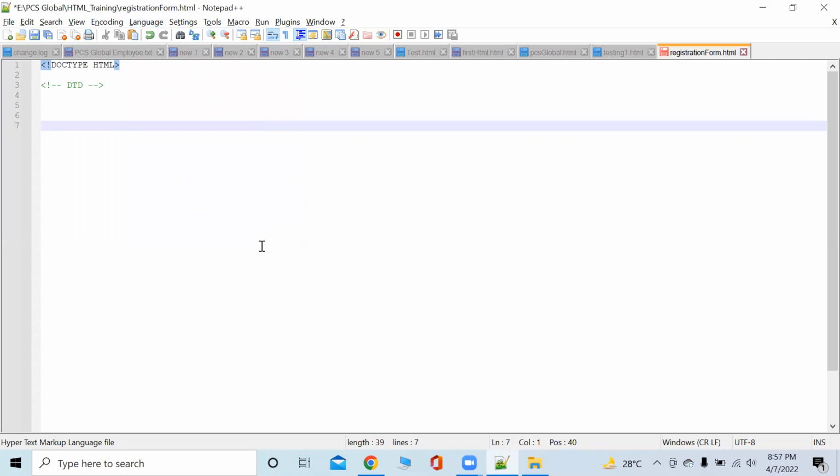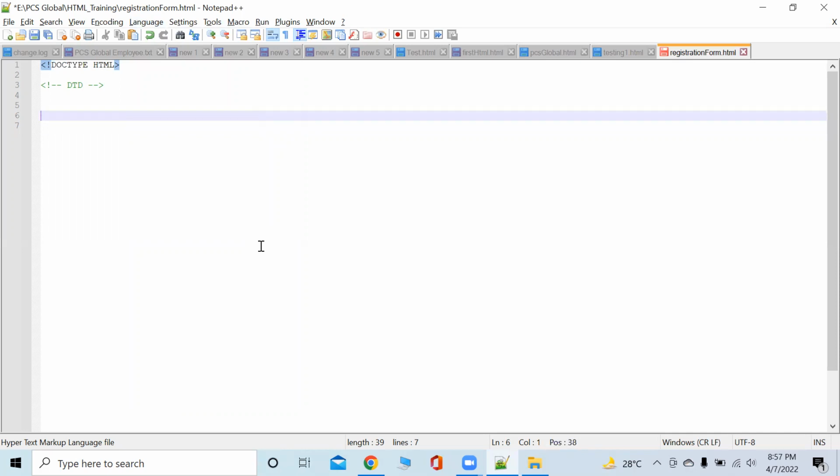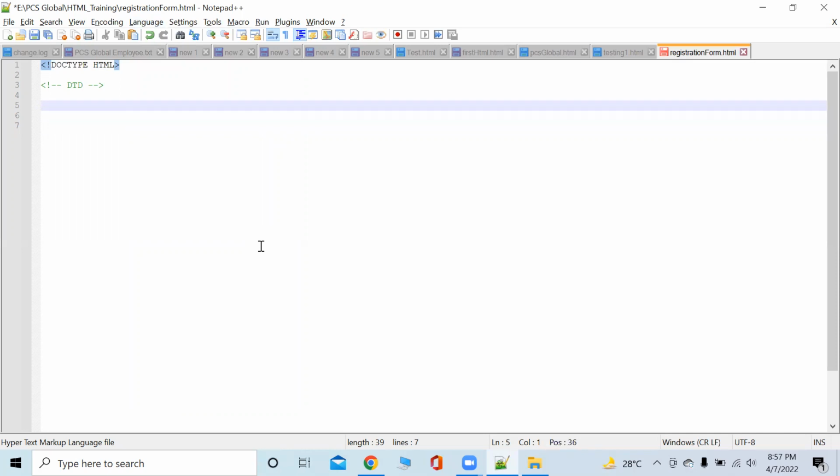Now, about doc type and DTD, whenever I'm telling all these things, please go through and read them, because these are very important. I'm telling you again and again. If someone asks in an interview and you're not able to answer, you'll think, oh, if I could have read that, I could have answered. Don't repeat this scenario.